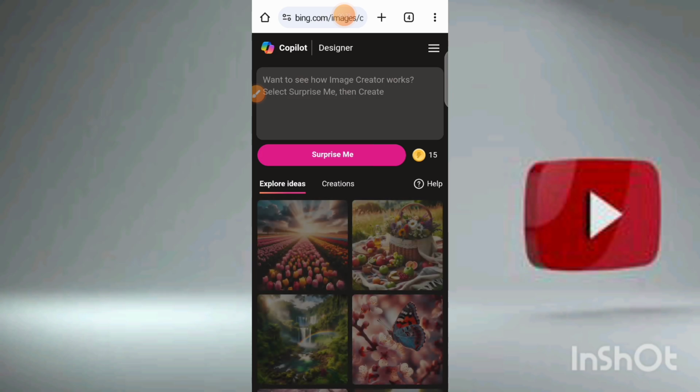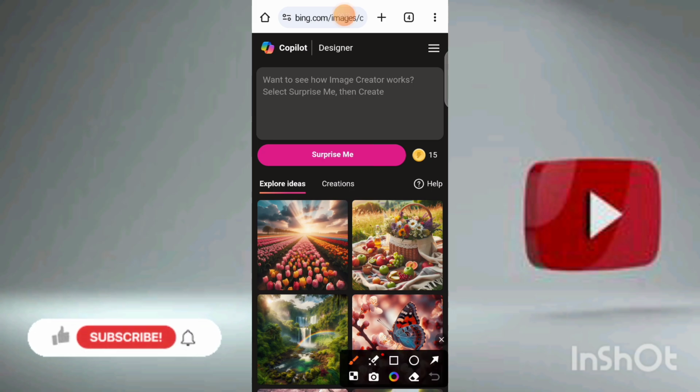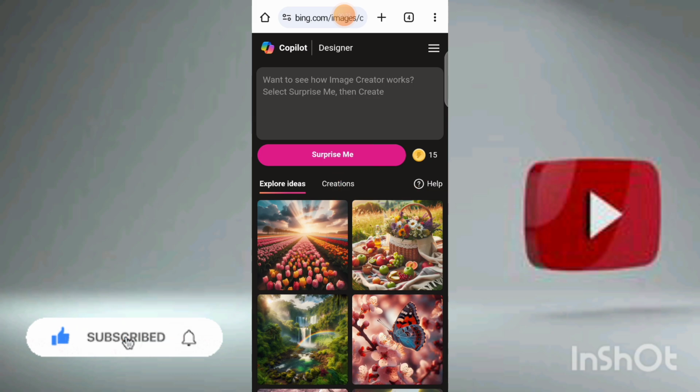So if this is your first time, you have to register with your email. So now let me paste the prompt. But before I do that, let me just tell you something real quick. As you can see, you see there 15 coin. That means surprise me. So when I paste the prompt, I'll click on surprise me. Then that 15 coin will reduce to 14. So let me paste it.